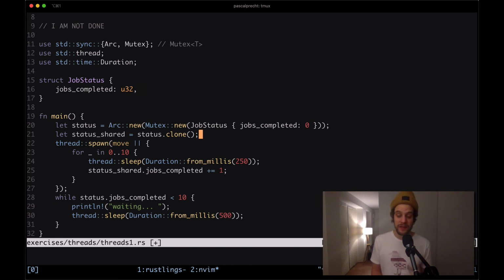And while we do this, other threads that are trying to access the same data are actually being blocked as long as we have access to that mutex and don't release it. To show this in code, basically what we would do here when we try to access status shared jobs completed, we have, instead of a simple job status value here, this mutex that we need to lock first. And this gives us a result of some type that I don't know from the top of my head now, but we can just unwrap it here in this particular case.